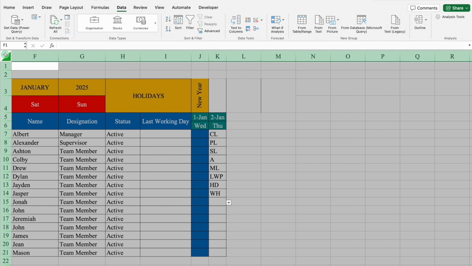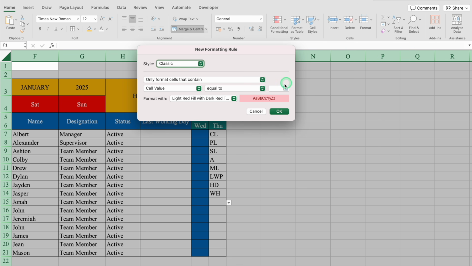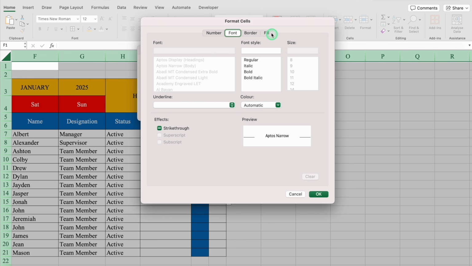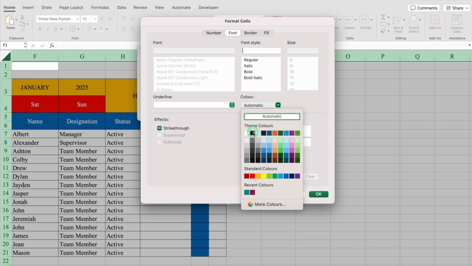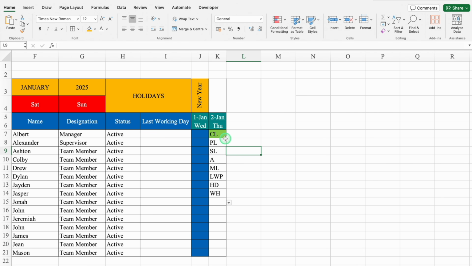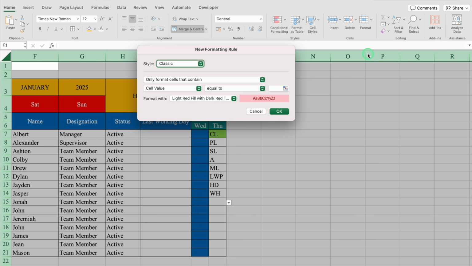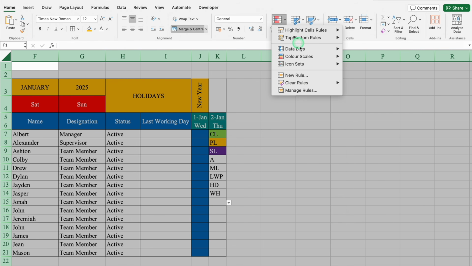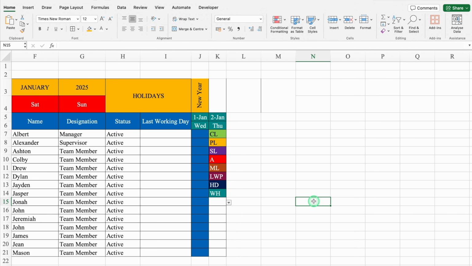Now I'll select the whole sheet. We'll go to home, conditional formatting, highlight cell rule, equal to, and over here I'll type CL. We'll click on drop down, customize format, fill. From here I'll select a desired color and we'll change the font color and we'll do OK. OK. So my CL got highlighted. In the same way I'll highlight all my leave codes. We'll select the whole sheet, conditional formatting, highlight cell rule, equal to, and as I had done earlier, I'll highlight all my leave codes. So all my leave codes got highlighted.